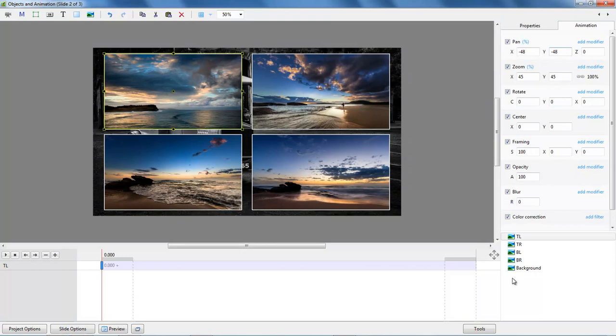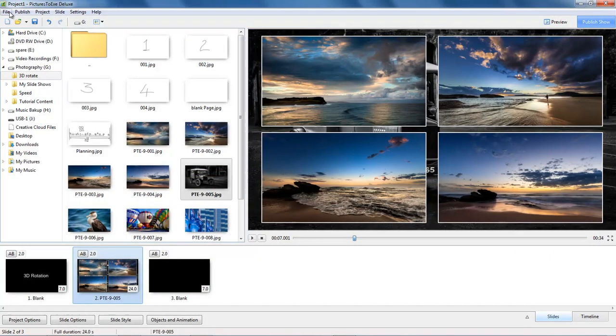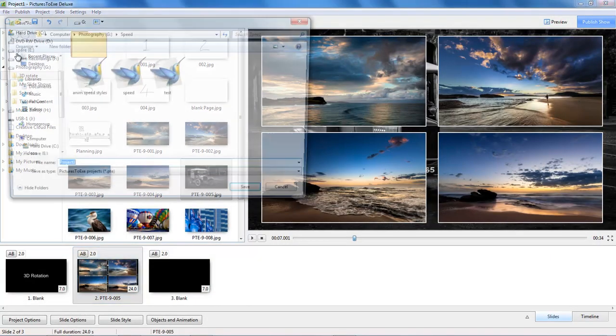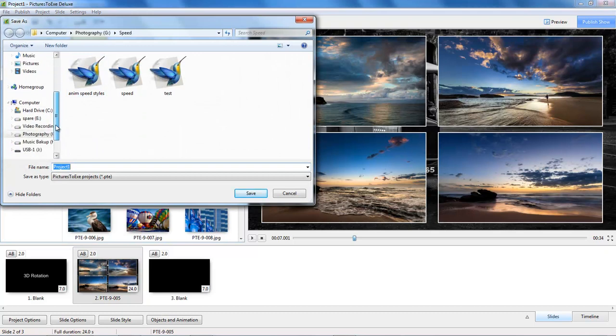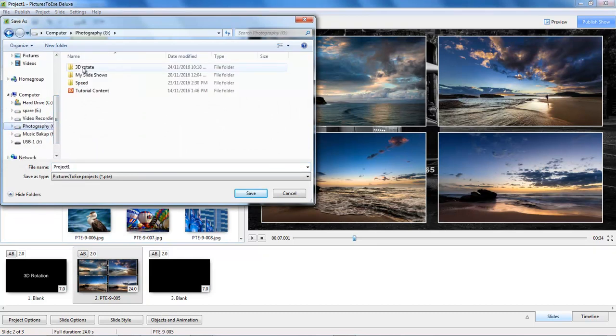So what we've done there in that few minutes is to get the images perfectly placed where we want them. So if we've not already done so, now would be a good point to close the Objects and Animation screen and to save a project file. Placing that project file where you're working with all of your images.